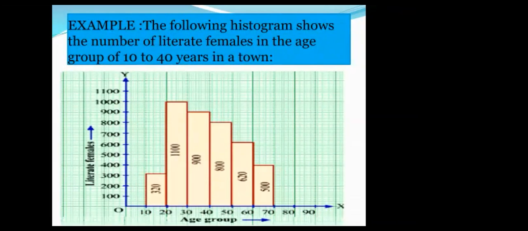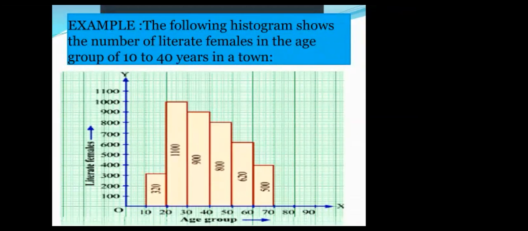Question number 1. A histogram. Number of literate females in the age of 10 to 40. So this graph shows 320 females in the age of 10 to 20, and 1100 women who are literate between the age of 20 to 30, like this. Let's see the questions. I think we have to refer to the graph again and again. Write the age group in which the number of literate females is the highest.